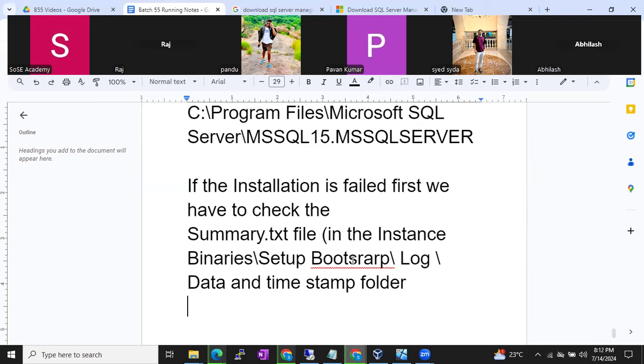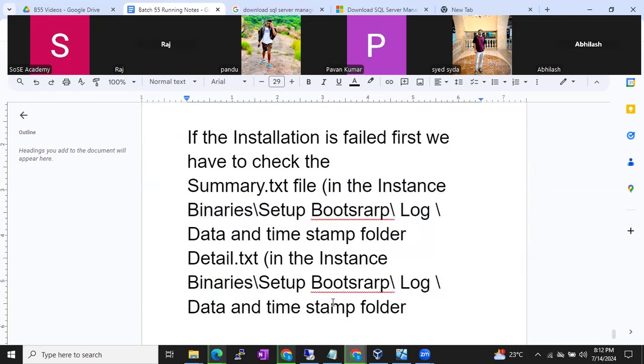Okay, so what is the next area? If you don't see it in the setup bootstrap file, there is another file called detailed.txt. This file is also there in the same location, guys. Let me show you. Okay, detailed.txt.